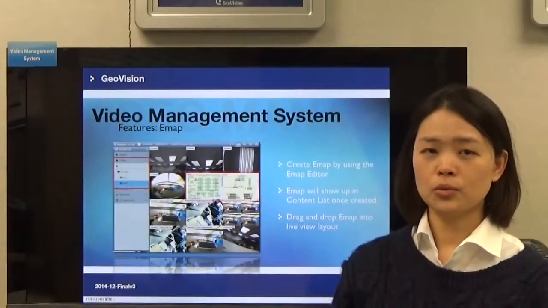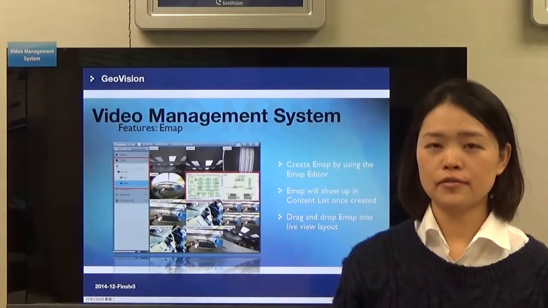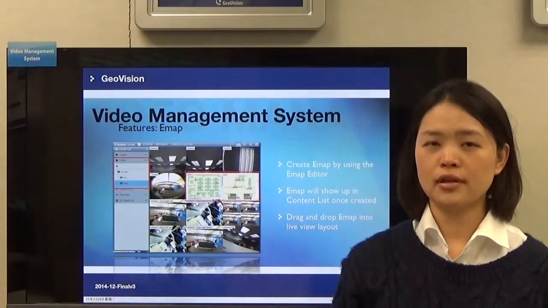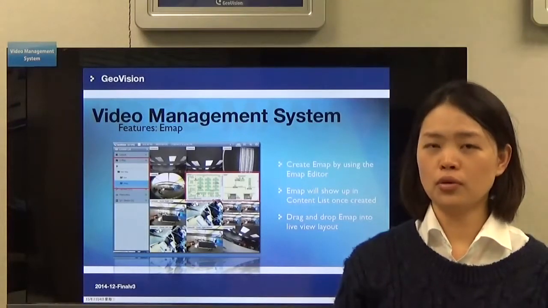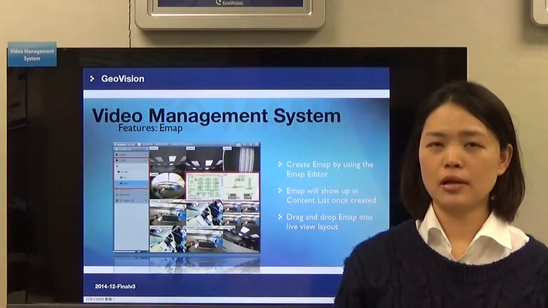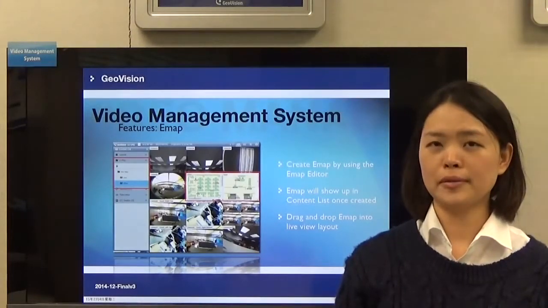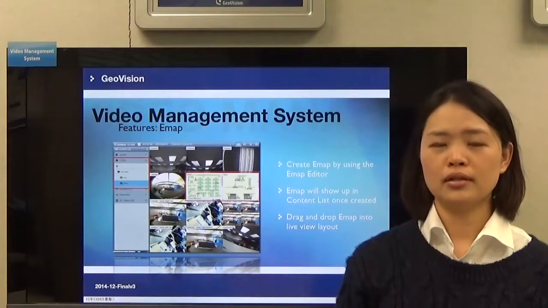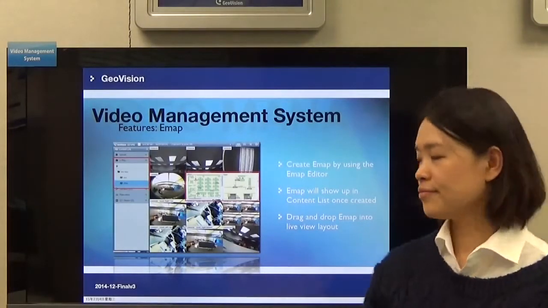In this slide, we will show you the EMAP function. The EMAP can now be fully integrated with the VNS live view. That means it can be one of your video channels, so you can have the live view and the EMAP together on one screen. We will show you the interface and how to do that in the next session.